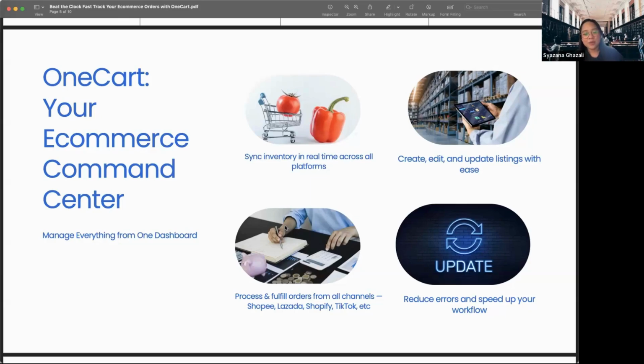So the OneCart e-commerce command center is to sync your inventory in real time. That has been shown to you in the past two webinars, and also to create, edit, and update listings. I briefly showed you how we are able to cross post and bootstrap your listings quickly and get them live on your other platforms, so that you have a potential sale that could happen on those platforms as well. The one that we'll be speaking about majorly today is processing and fulfilling orders from all channels. So it'll be Shopee, Lazada, Shopify, and TikTok.